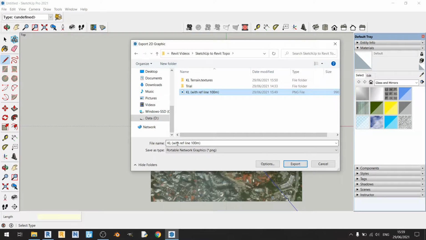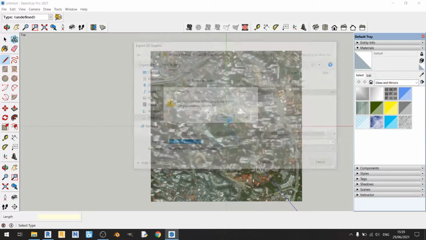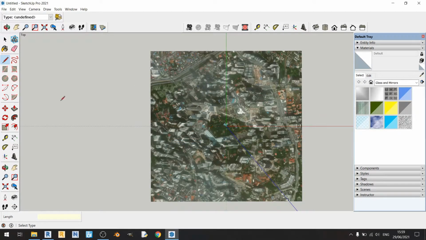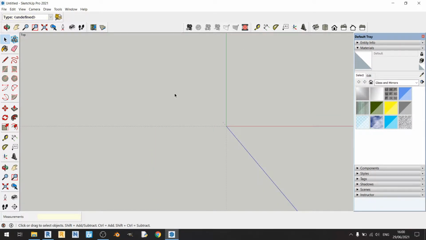I'll just save it as KL with a reference line of 100 meters, and I'll export it as a PNG instead of a JPEG. And now we can go ahead and delete this line. And in order to delete this image, we need to unlock it, then we can delete it. Now you might ask, what is the next step after deleting the image and the line?